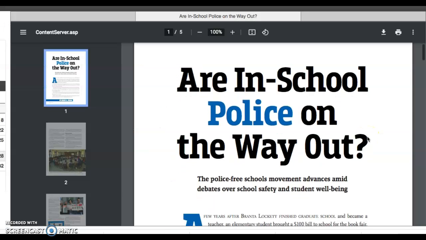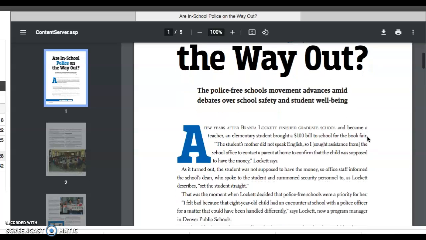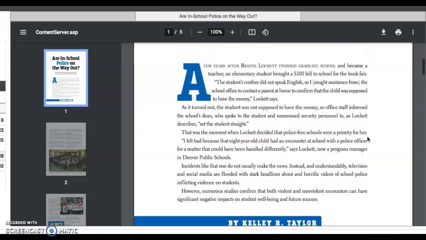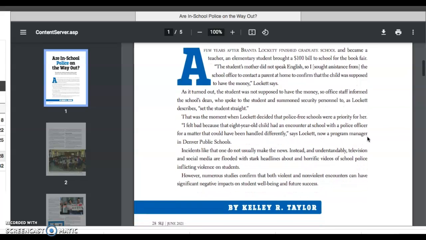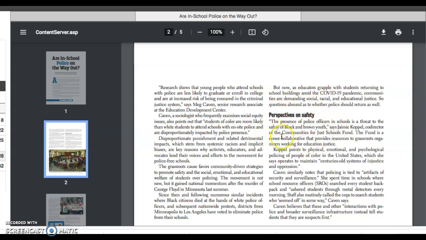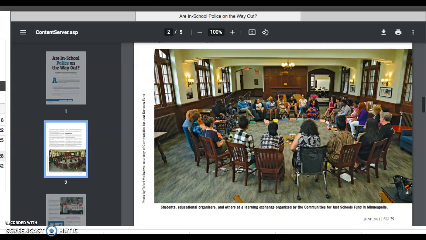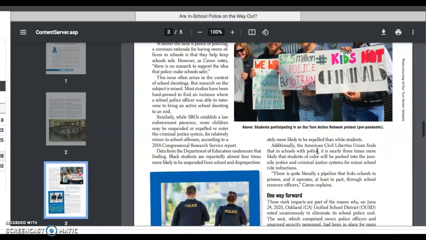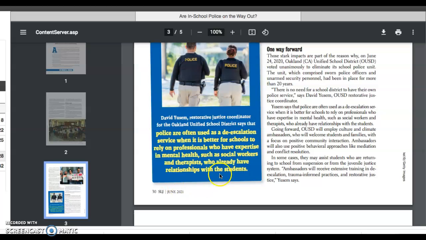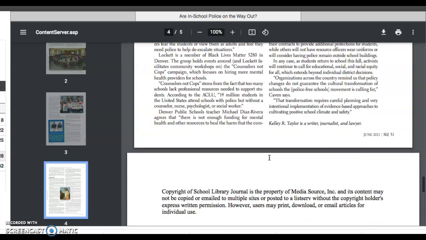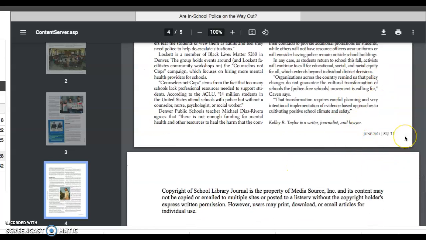So looking at the PDF of the article, I can see that it does resemble a magazine, much more so than a scholarly journal. I can see that it is divided into sections for an easier read, and of course it has photographs, which makes the read more engaging. It also has some pull quotes to direct my attention to specific information, and it is only 3 pages long.